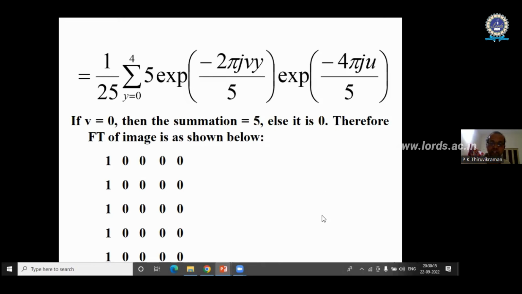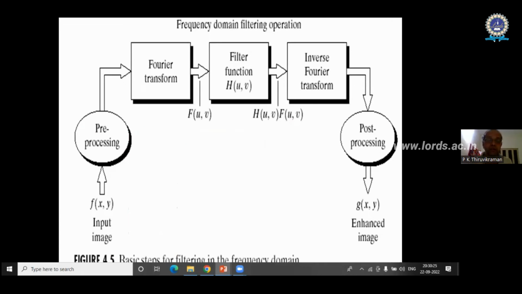Because some understanding also has to be there. It's not just a question of using MATLAB to do image processing. You have to understand what happens when we take the Fourier transform. That is why I'm emphasizing these numerical examples. Okay, now let's say we want to do frequency filtering in the Fourier domain. What are the various steps involved? First, you take the Fourier transform, okay, and then apply the filter function.